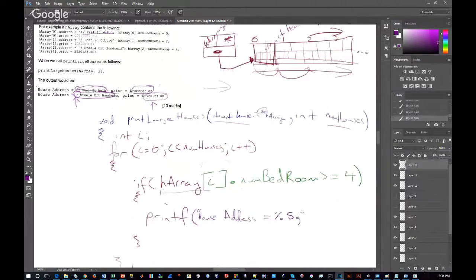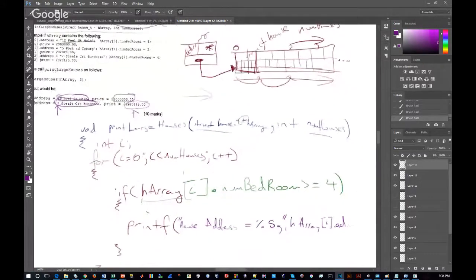Now I'm going to leave it there. And then I'm going to grab my H array, I dot, what is it? Address. Cool. Then what I'm going to do is print the next part. I haven't used the new line here, so it's still on the same line. So that's all good.